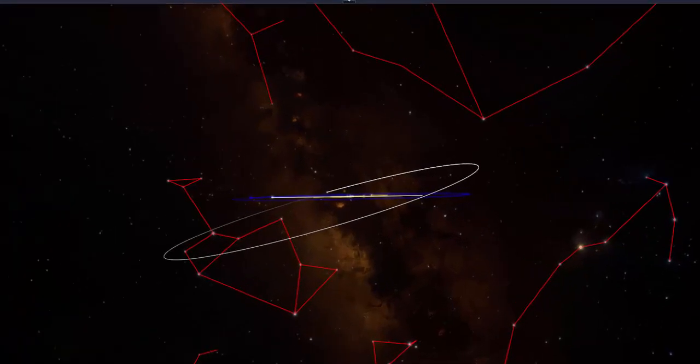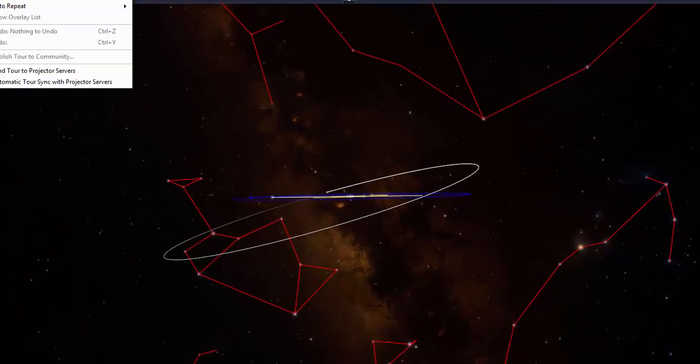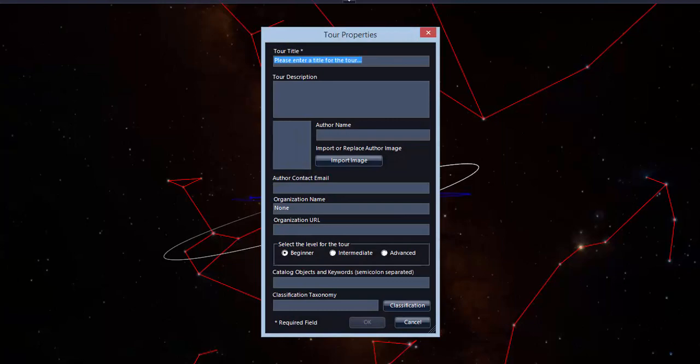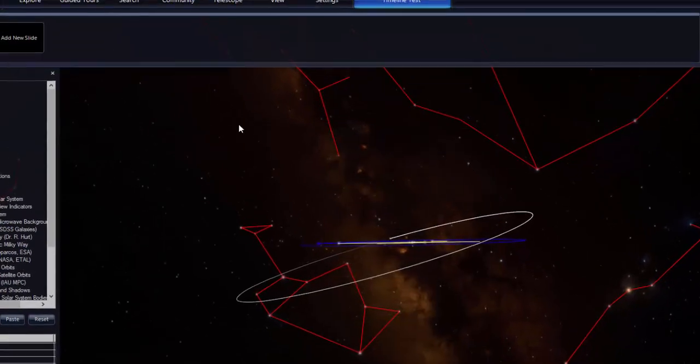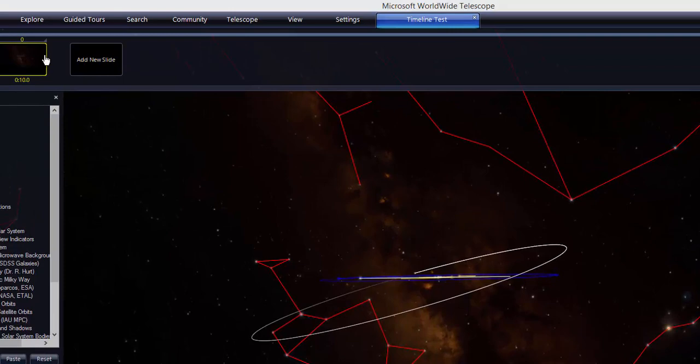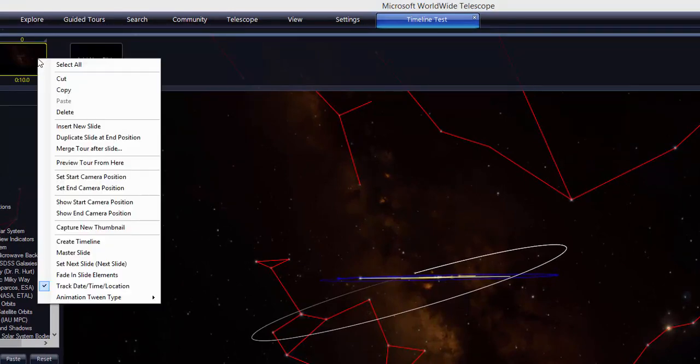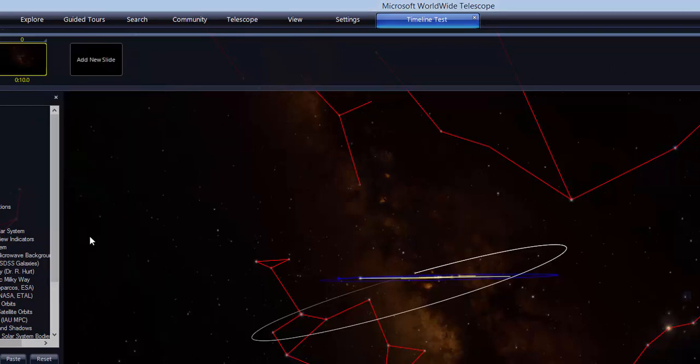So first, let's start by creating a tour. So Guided Tours, Create New Tour. We call this timeline test. Then I have to add a new slide, and then I right-click on the slide and say Create Timeline.